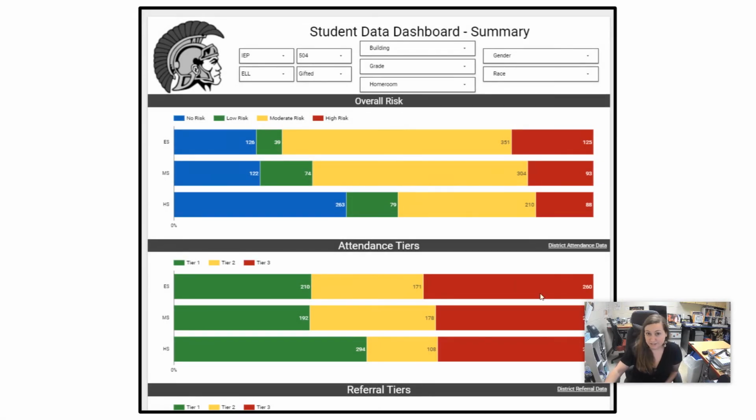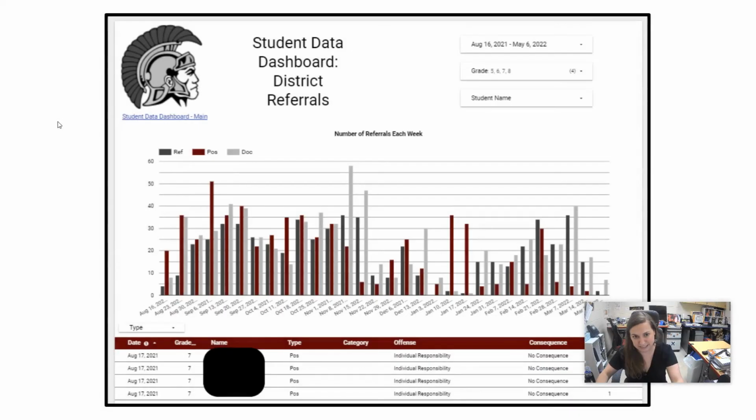You can create things like this, like a student data dashboard that has the number of students that fall into each risk level, attendance tiers, referral tiers, math tiers, reading tiers. This has been kind of a baby of mine and one of the instructional coaches, Kelly Knauer, who works at the elementary school. It was kind of her idea, and then we just took it and have extended it so much. So this is the summary page.